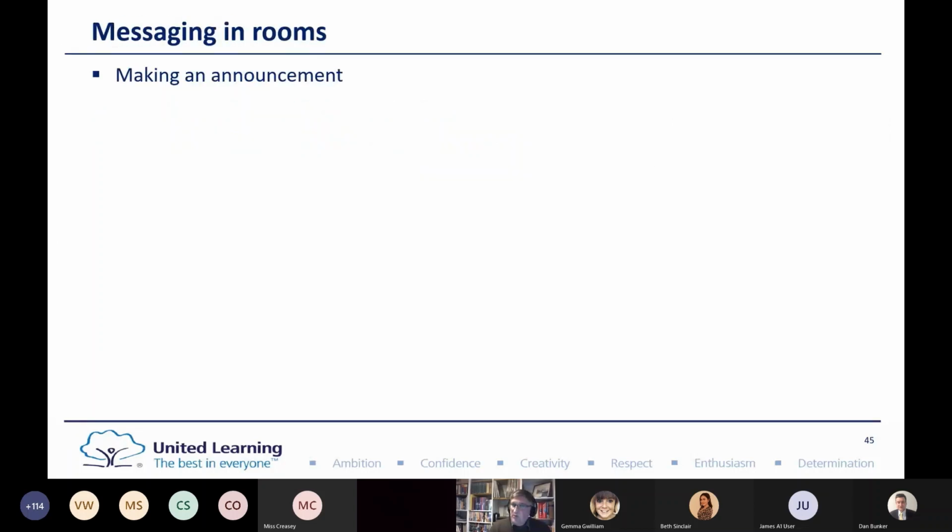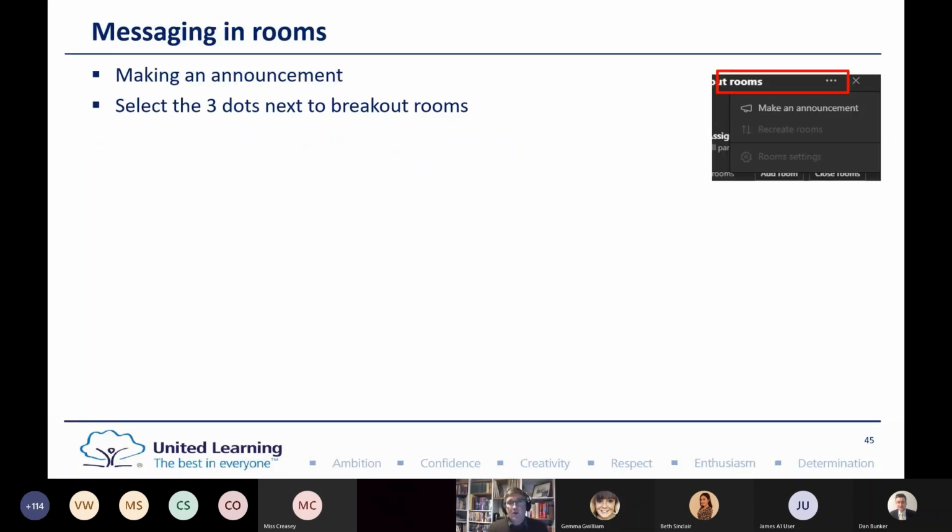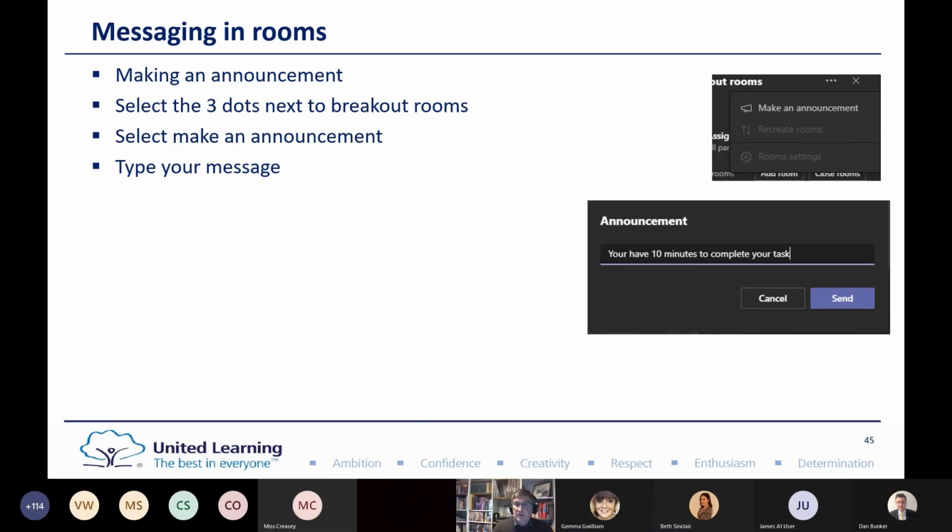Making announcements: you now want to tell people some things, and I find making an announcement really useful. So it's the three dots by breakout rooms, and you click make an announcement. In making an announcement, you're going to broadcast a message. It'll come in with a red exclamation mark as an important announcement, and that will appear in every breakout room.